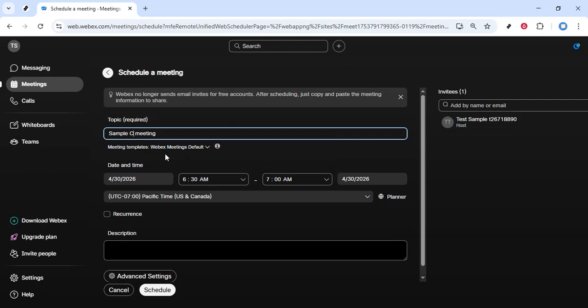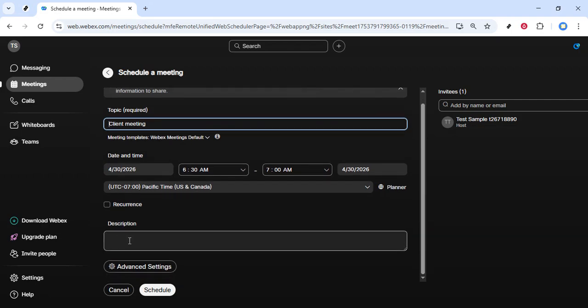Next, you'll choose the date and time for your meeting. Be sure to select a time that works for all your participants, keeping in mind any time zone differences if you're dealing with attendees from different regions. Once you've set the date and time, there's an option to add a description. This is useful for providing additional context or an agenda for your meeting, ensuring everyone is on the same page.